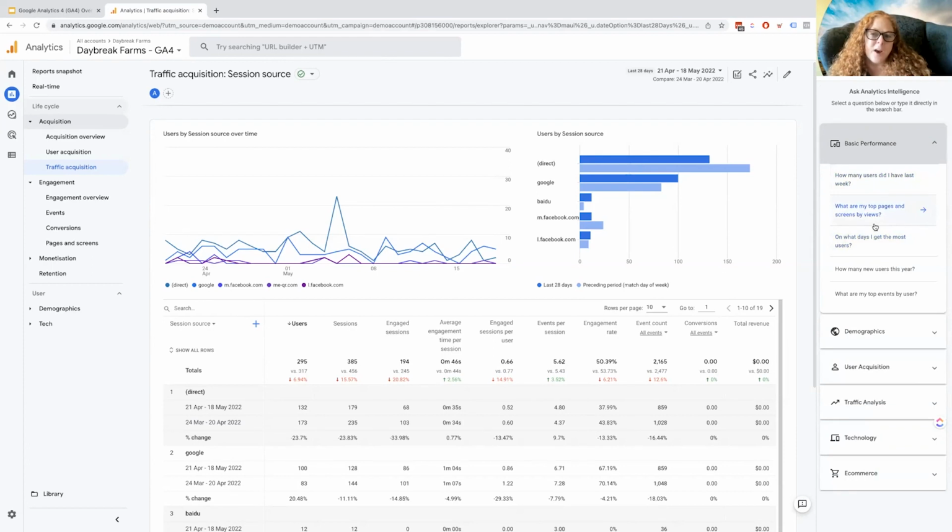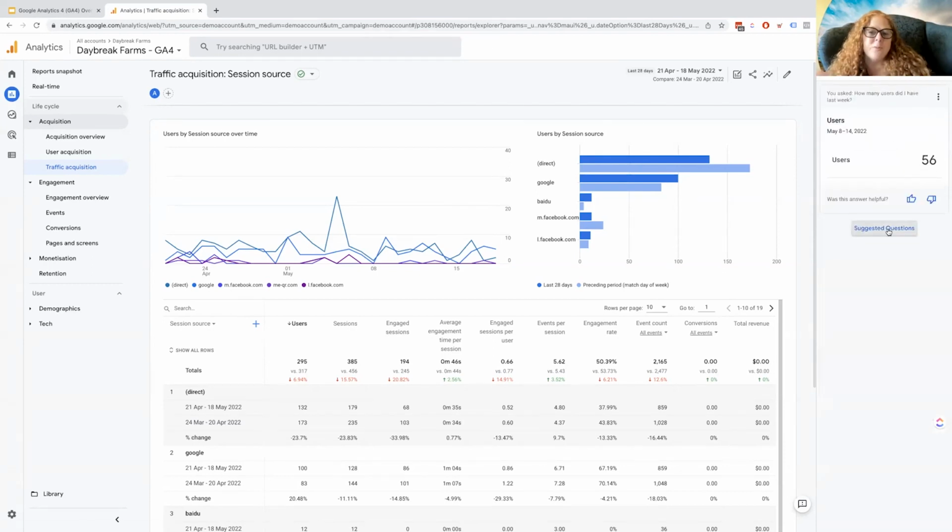Click on the how many users, right? How many users did I have last week? It'll tell you. And so this way you can start to get used to the types of questions to ask. And then eventually you'll be going into the data and figuring this out yourself. That's just an easy tool to help.